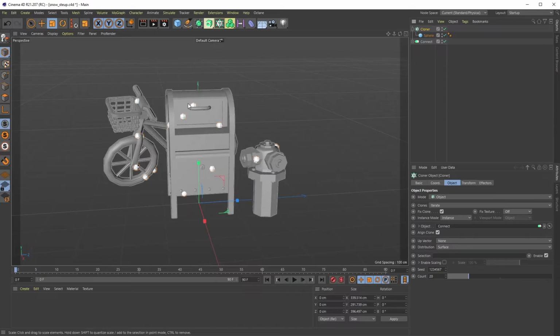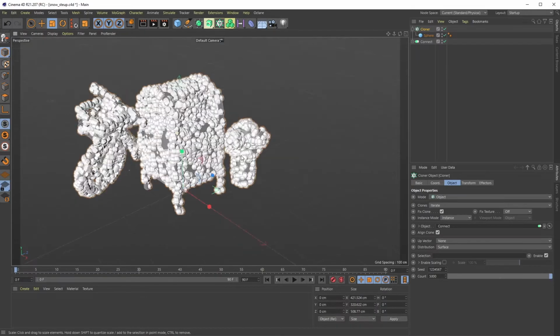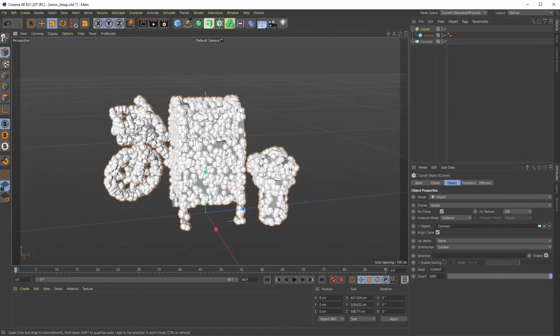So you'll start to see these little spheres pop up here. We want distribution to stay as surface, but we want a ton more objects, so I'm going to change the count to about 5,000. So now we got snow all over the place, right? And this doesn't look like snow at all.